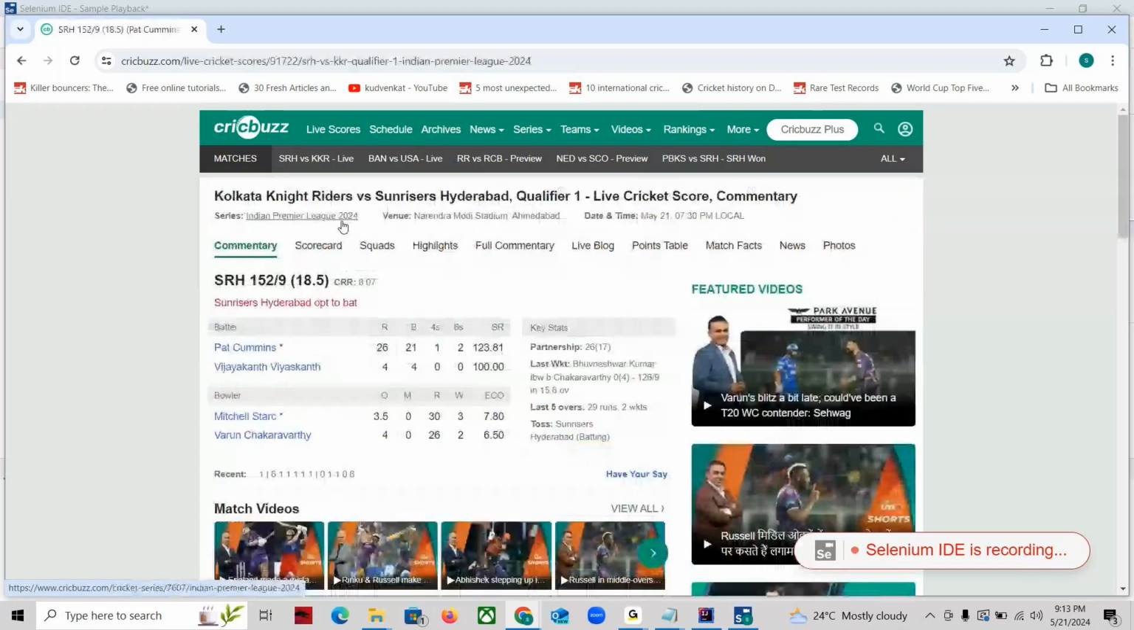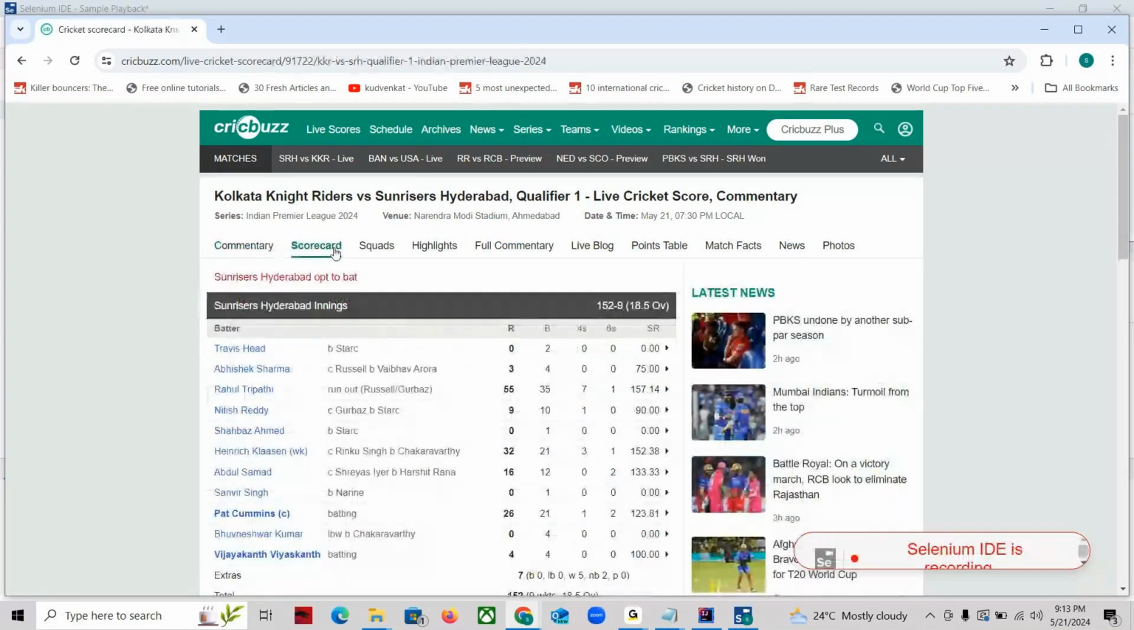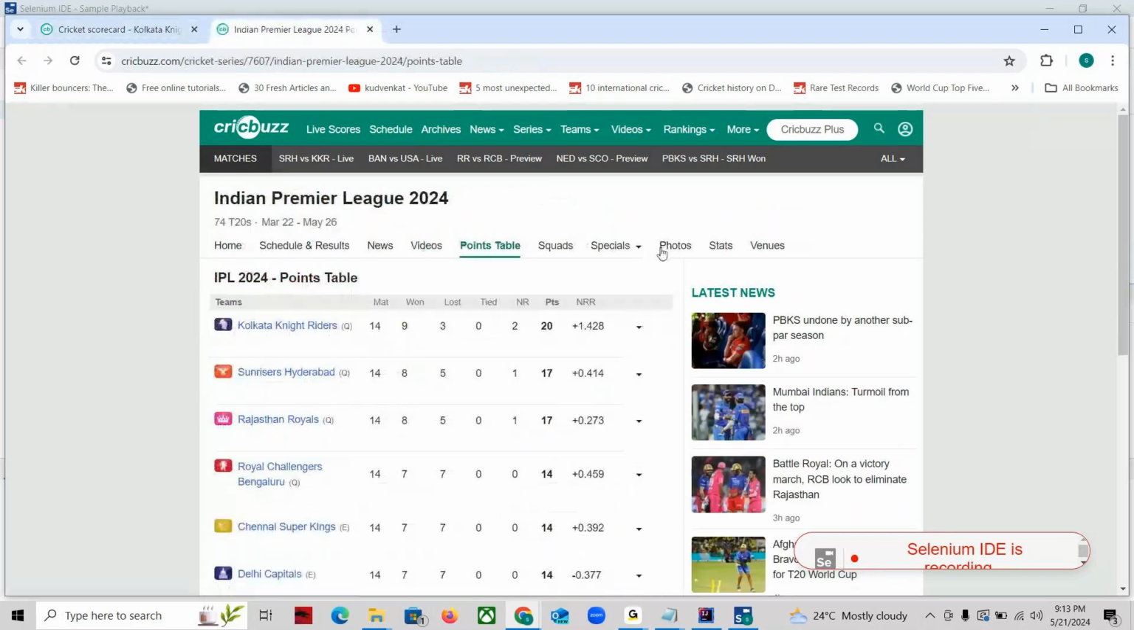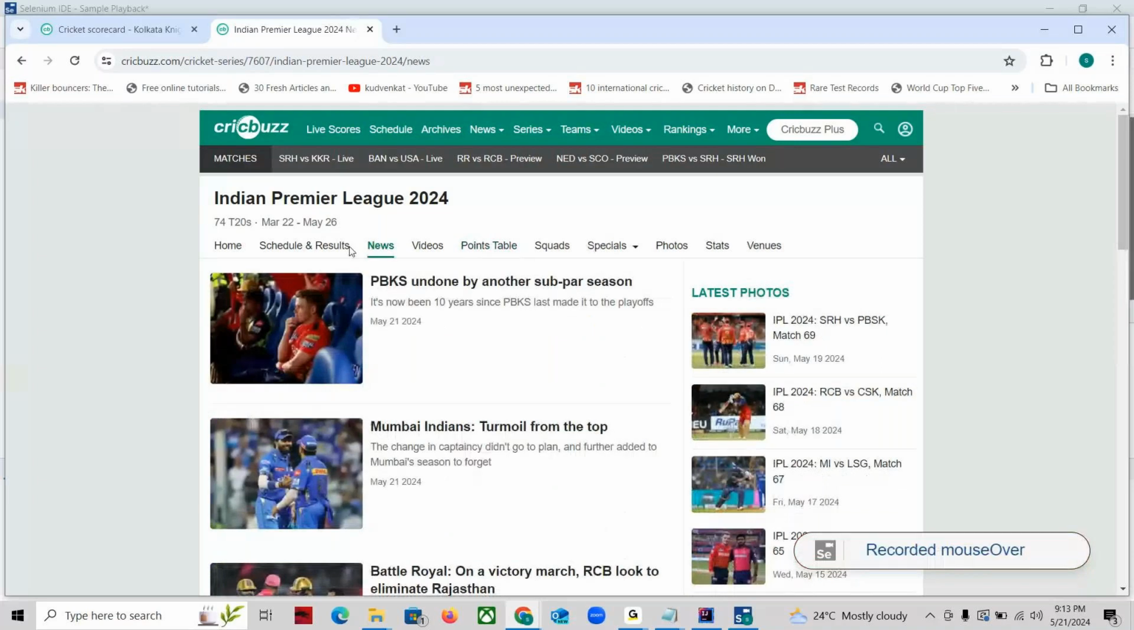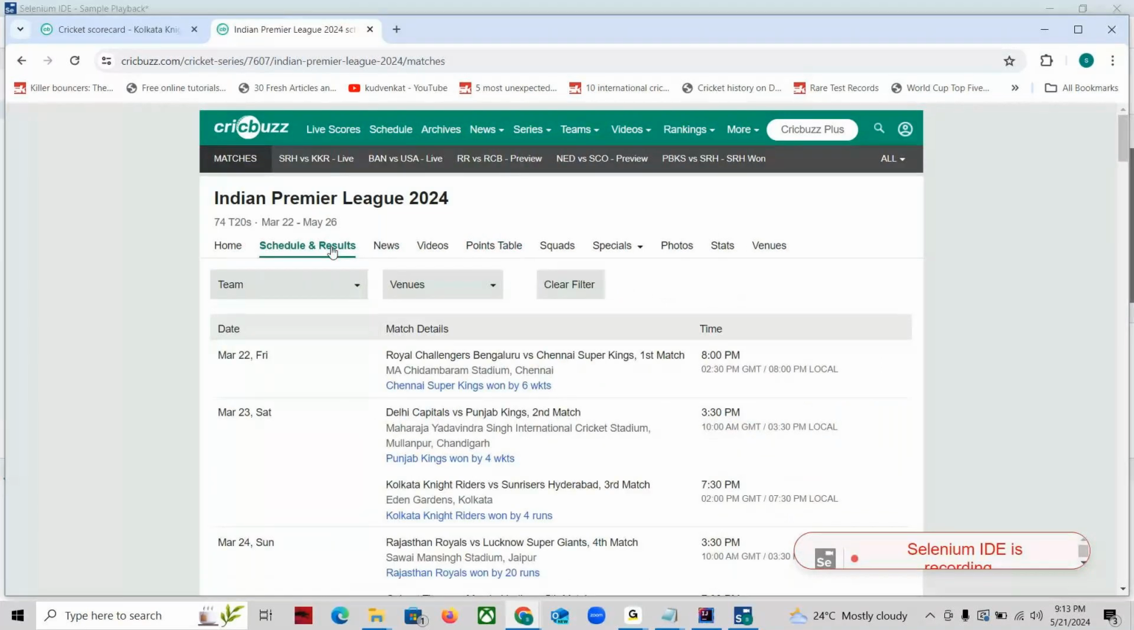Once I click on this link, I can go to scorecard. I can go to points table. I can go to news. I can go to schedule results. So these are the set of actions I wanted to record.